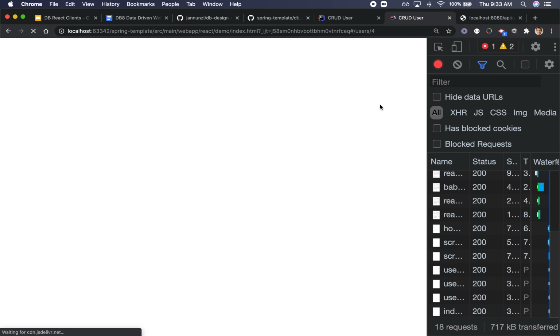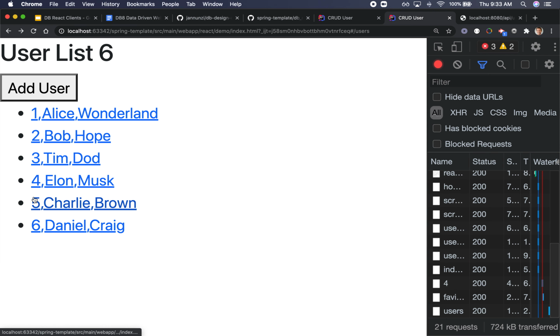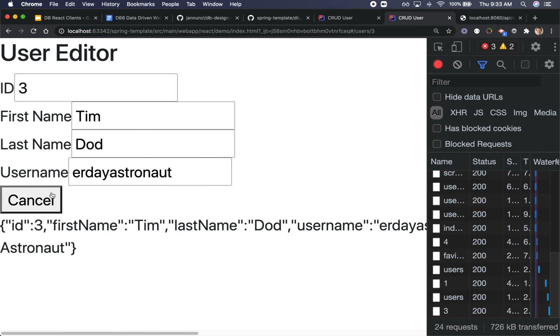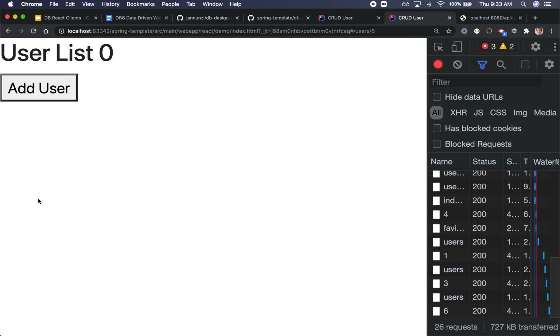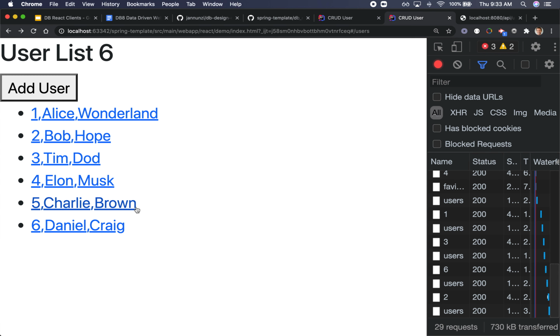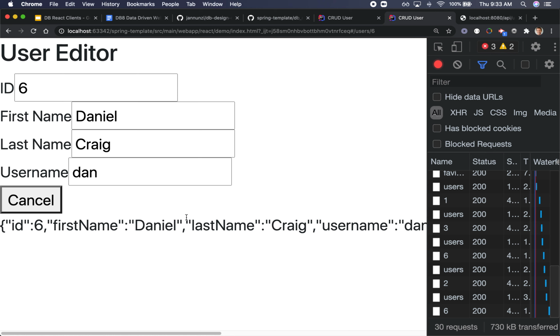If we refresh, we have the button. We can cancel. Notice that it goes back, and now we can navigate back and forth and take a look at each one individually. All right. Excellent. So next we'll focus on being able to edit this or create new users or delete existing users, and we'll do that next.